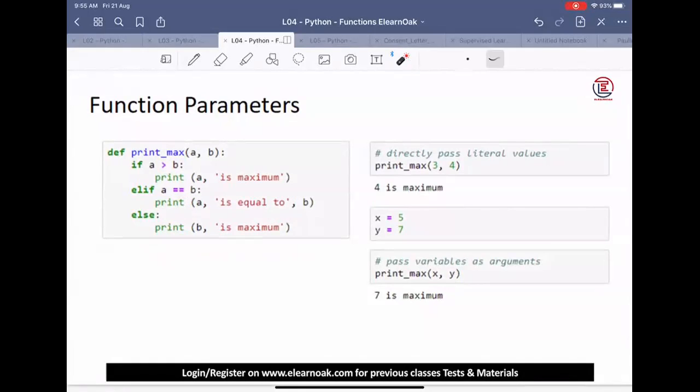So here we have two variables, x and y. x has the value 5 and y has the value 7. And these two variables we are trying to pass as inputs to this function. So when we pass 5 and 7, again this criteria holds true and we say 7 is maximum.